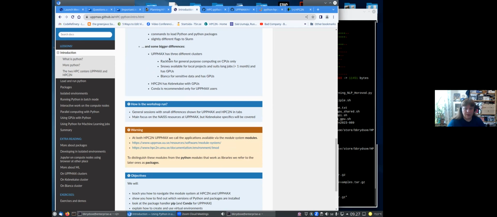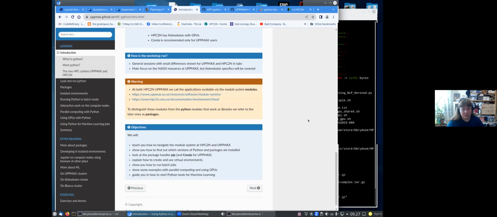And also slightly bigger differences are that UPPMAX has 3 clusters. Rackham for general purpose computing and CPUs, Snowy for local projects and GPUs, and Bianca, which has sensitive data and GPUs. HPC2N has Kebnekaise, which is a heterogeneous system, which has both CPU nodes and GPU nodes and different types of CPU nodes and GPU nodes as well. I will look more at that later. And Conda is only recommended at UPPMAX because it doesn't always play well with our module system, but it is possible to use at HPC2N.